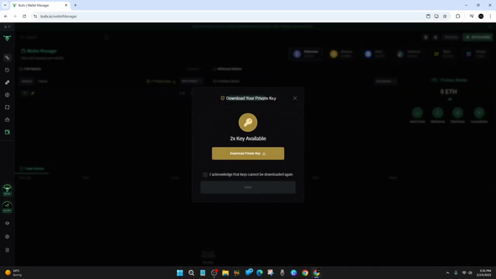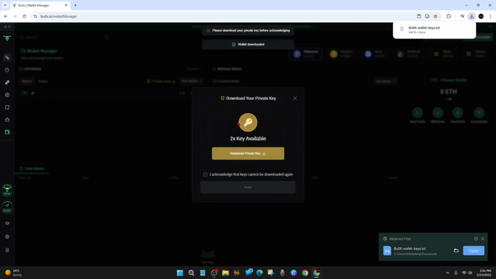Then it'll say download your private key, 2 keys available. Go ahead and click on download private key, and also check that I acknowledge that keys cannot be downloaded again. So go ahead and click on download private key. And now it's in my downloads.